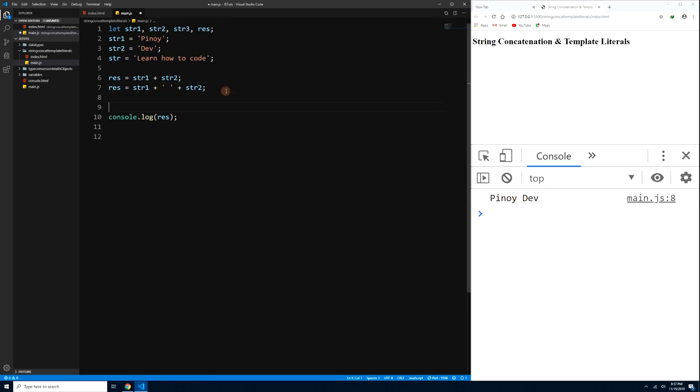We can also append to a string. So, for example, let's just put a comment here. Append to a string. Let's say res equals Pinoy Dev. So in order to append to a string, we will use the plus and equal sign. So res plus equals, and then the string that you want to append. So let's say for example, we will make this as developer. So I can just add here developer, something like this.